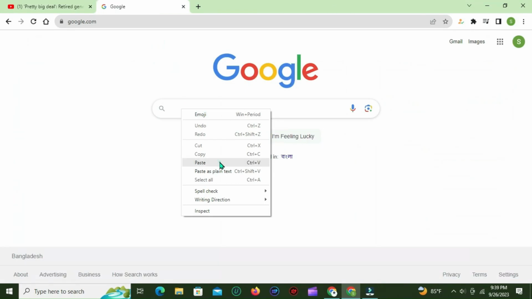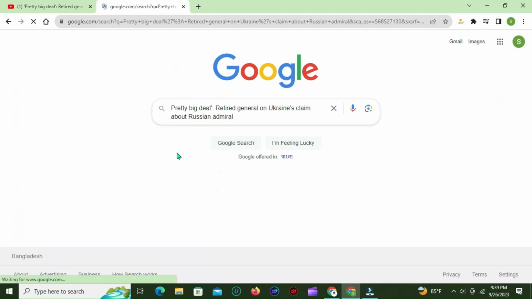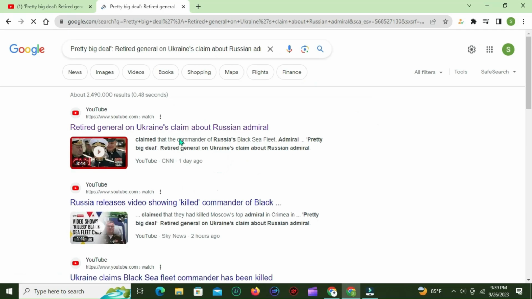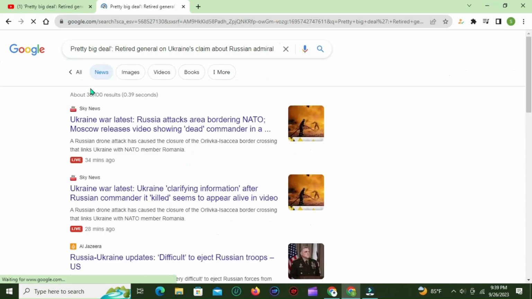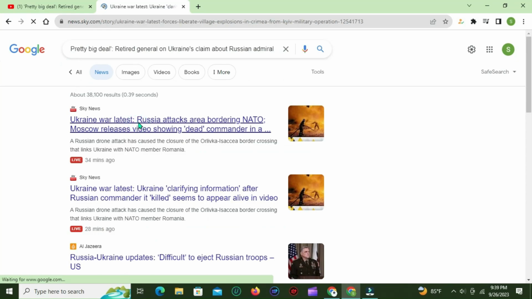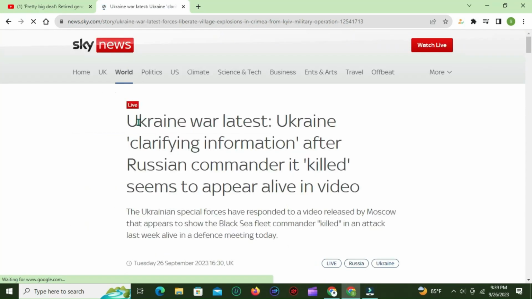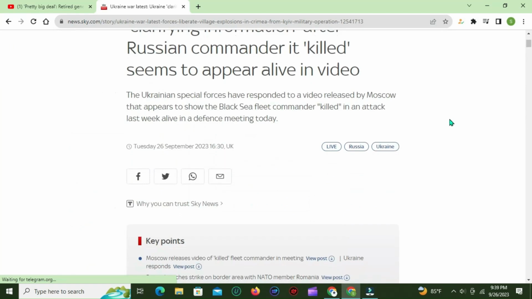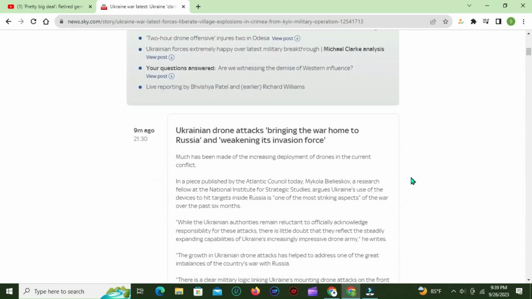Then go to Google and search the title, and visit any news website. In this way you can find the resource to make your news videos.